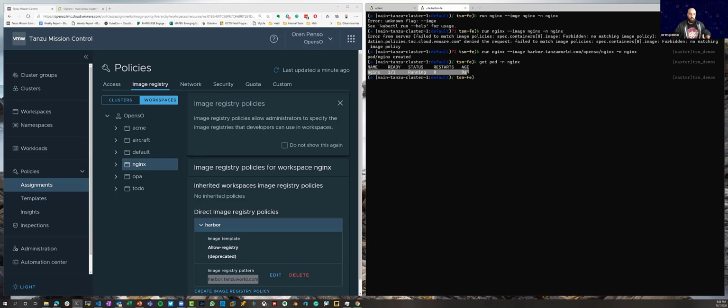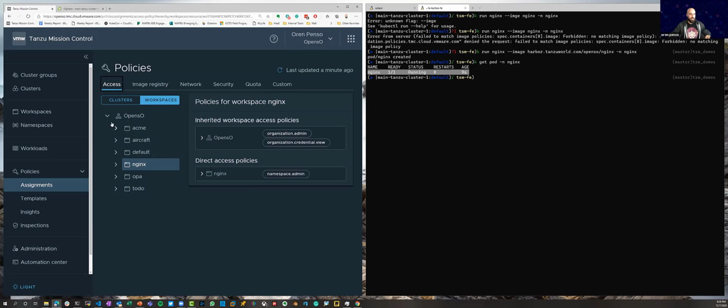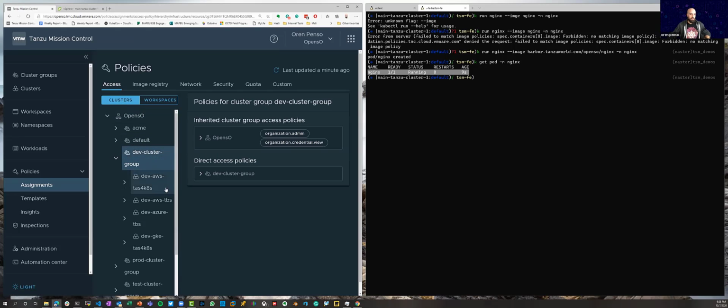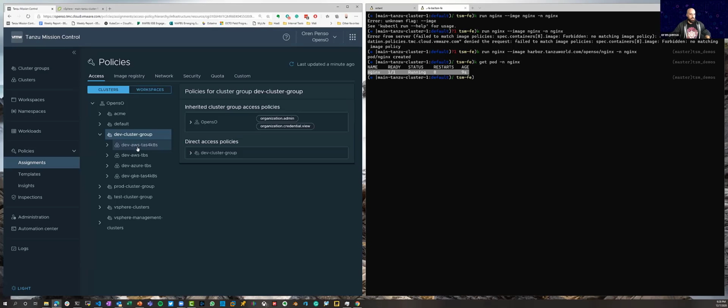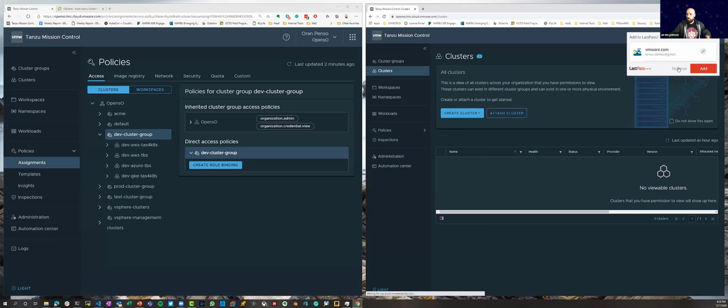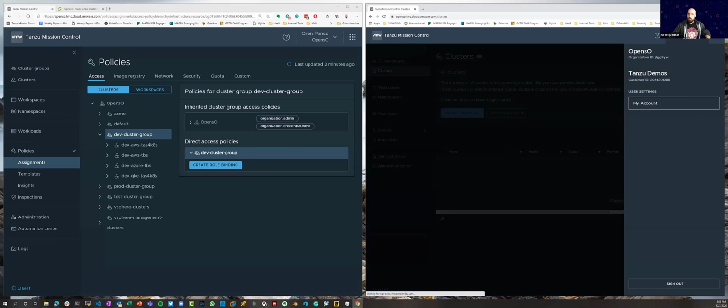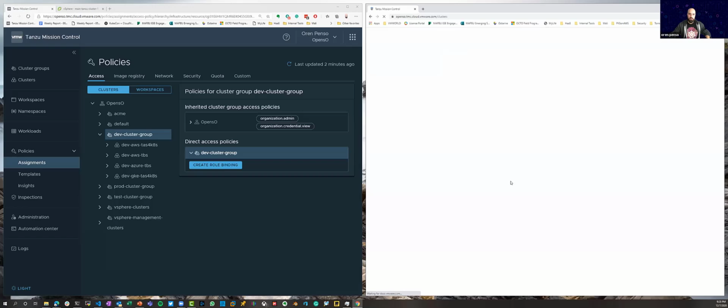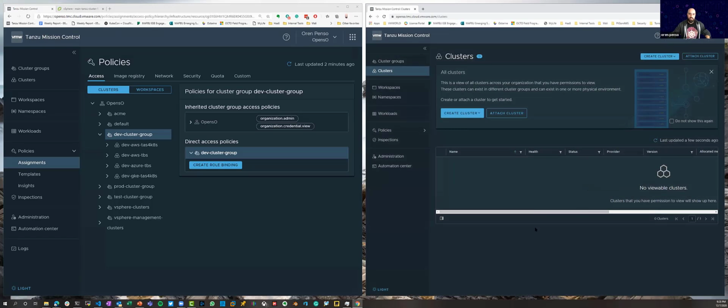But I can do the same also for access, for identity. It's not easy to manage identity across different Kubernetes clouds. So if I will go to cluster group and I will go to my dev cluster group, you will see different clusters here. So I have an AWS one, an Azure one, a GKE one, and I want to assign access for a user that doesn't have access yet for that environment. So in this case, I'm just going to use my Tanzu Demos user. That's a user with the name Tanzu Demos, and it doesn't have any access to any cluster right now. You can see the blank screen that he has. It doesn't have any access to download kubeconfig or interact with that cluster.